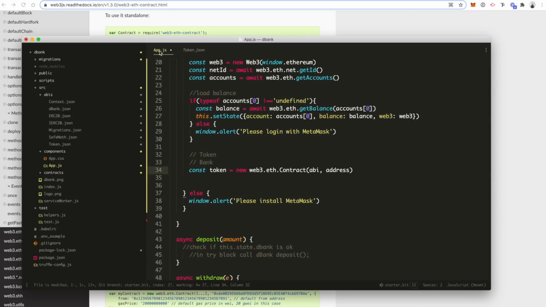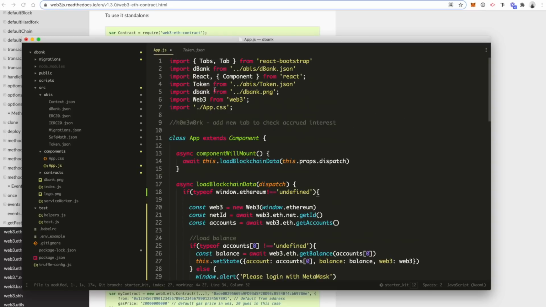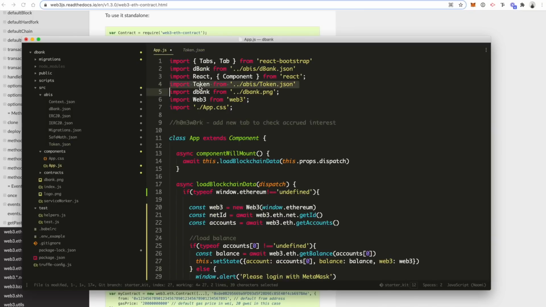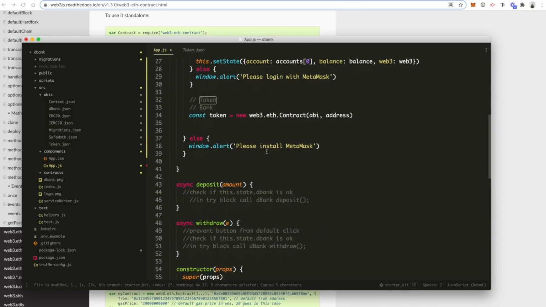So we can go to the top of the file. You can see that token's already imported. So token is this JSON file. That's this entire thing. So we can take this JSON file, all right, and then dig into it and then say token.abi, and that's the ABI.